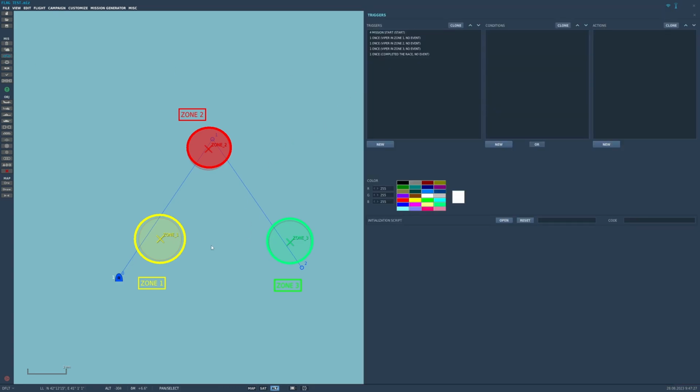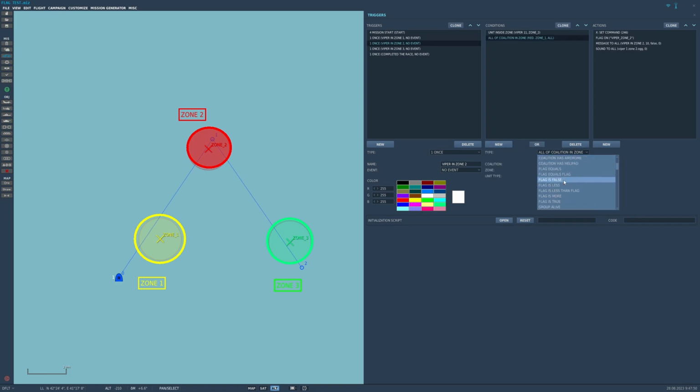And what I mean by that is, say we want this aircraft to go through Zone 1, then 3, then 2, and we want to enforce that. It's pretty easy. What we can do is, for the trigger when it's entering Zone 2, we can say we want flag to be false. And the flag we want to be false is Viper Zone 3.